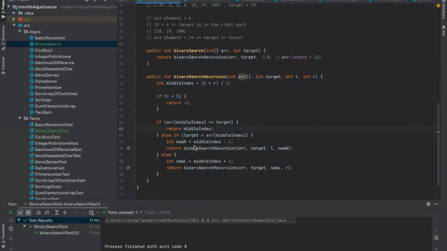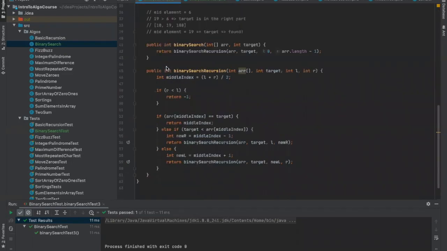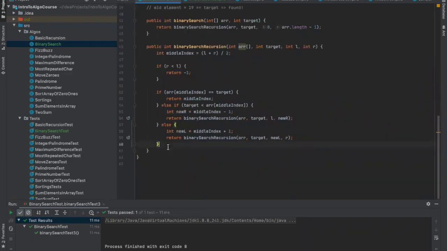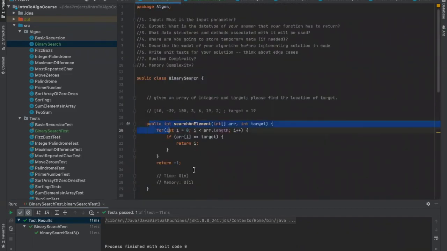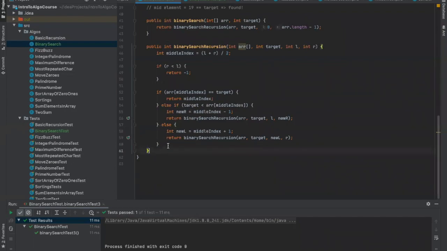Great. Complexity, very good. Complexity. Write unit test done. Runtime complexity and memory complexity. So who knows the complexity of binary search? We know that the regular search takes big O of n. What is the complexity of binary search? Exactly. This is logarithmic complexity.